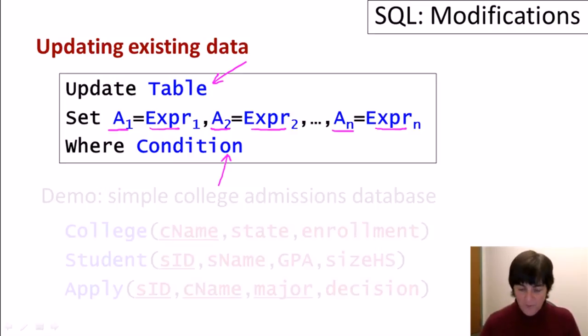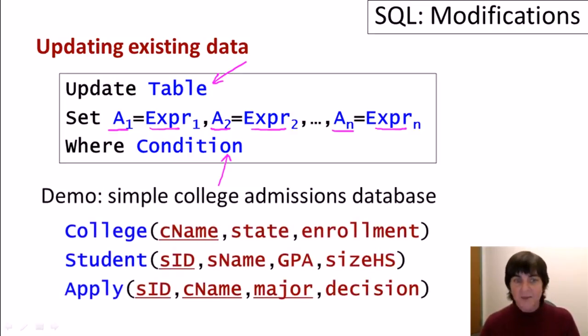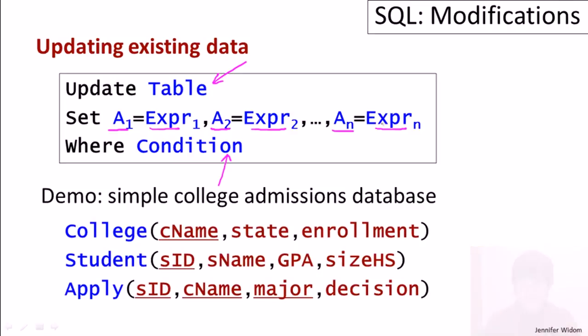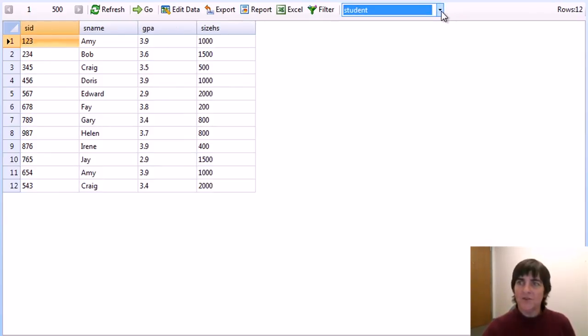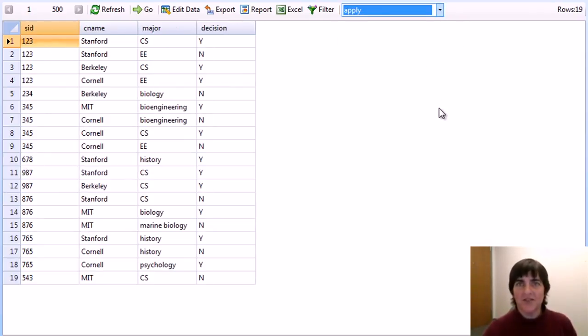As always, our demos will use the simple college admissions database with colleges, students, and applications. As usual, we have 4 colleges, a bunch of students, and a bunch of applications for the students to the colleges. We'll first see some insert commands, then some delete commands, and finally some update commands.